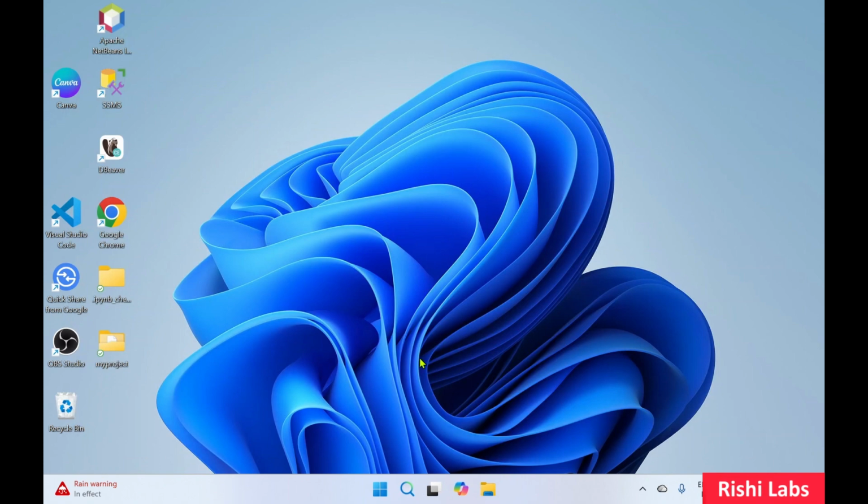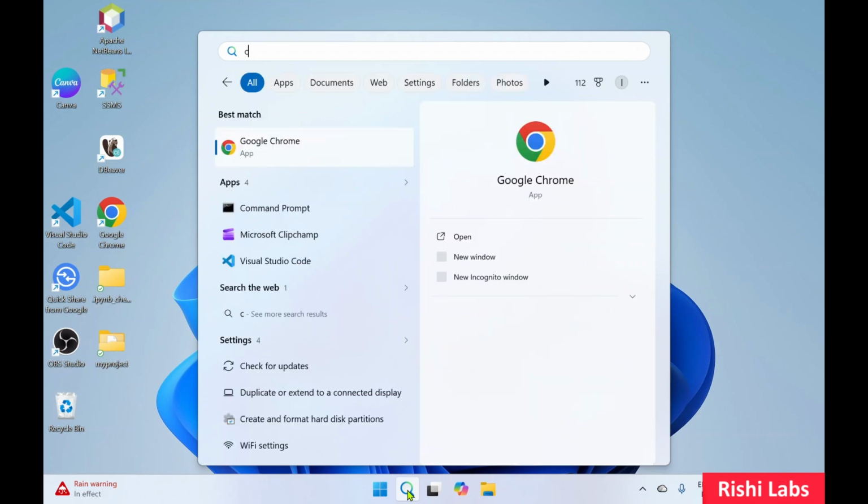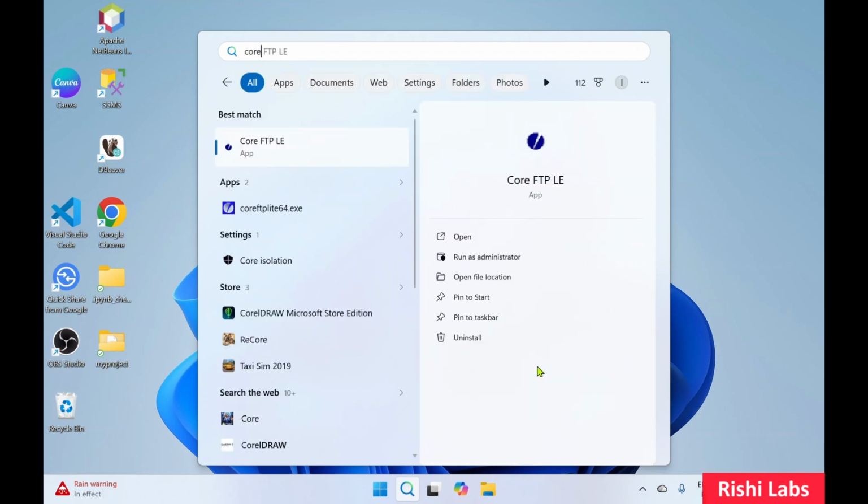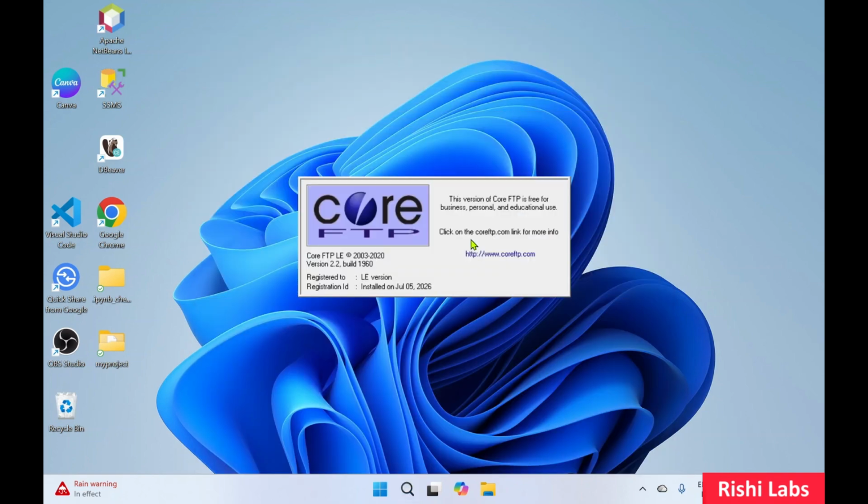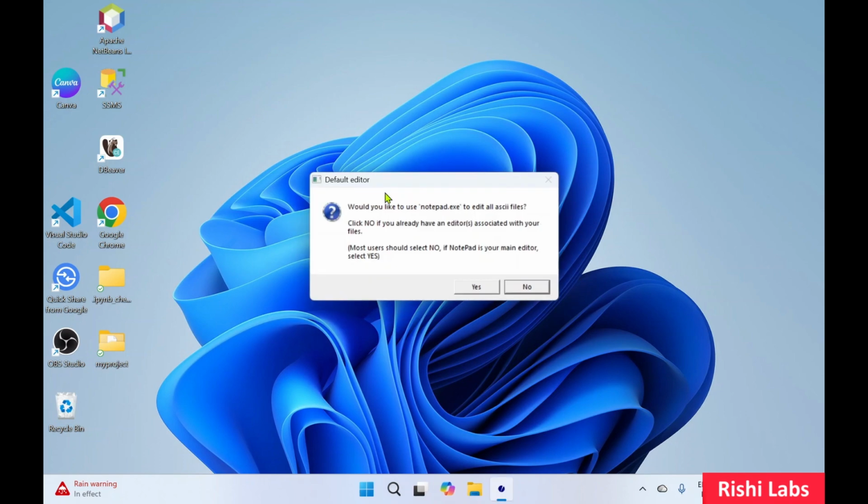To start the Core FTP, select search and type core. Okay, you'll get to see Core FTP LE. Click on open. It is asking to set the default editor. I'll click on yes.